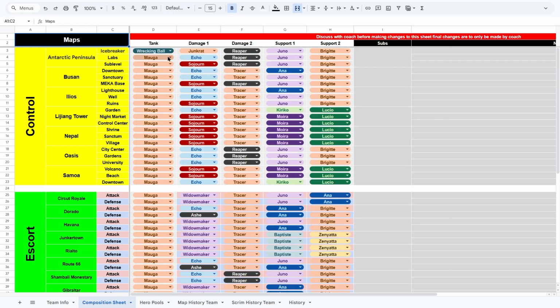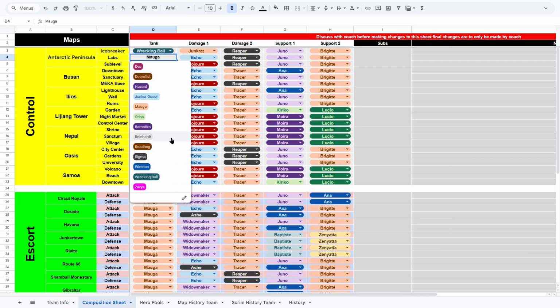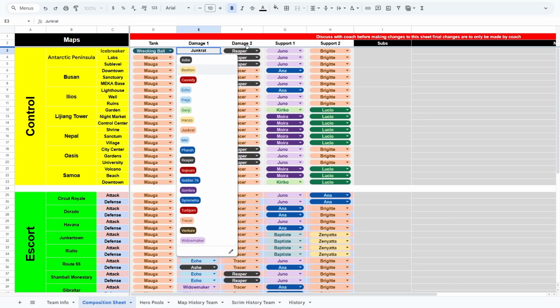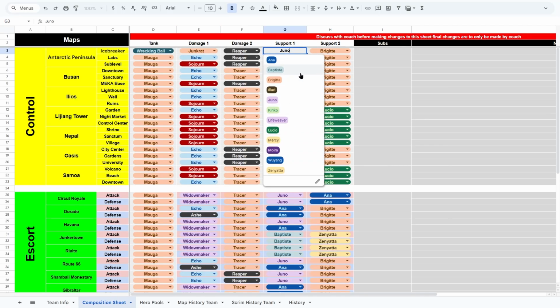And this is also simply just set up as a drop down. Each role here at the top has its own drop down. So tank has its own drop down, damage has its own drop down, and then support has its own drop down as well. And whenever new heroes are released, simply click the edit button down here at the bottom of the drop down.